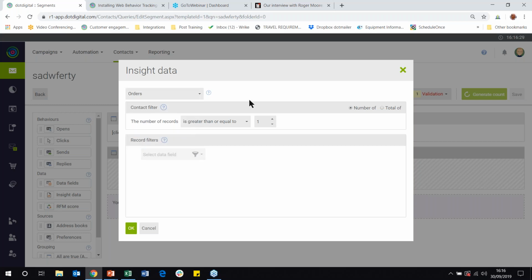When we plug into a store, we look at the entire history of that store. It's called insight data. So we use it a bit like web insights, like a transaction. I want to include people where the number of order records is greater than or equal to 1. I could do more than 1, less than 20, whatever. But again, hit OK. It's going to include anyone that's ever ordered from the site, from the store.